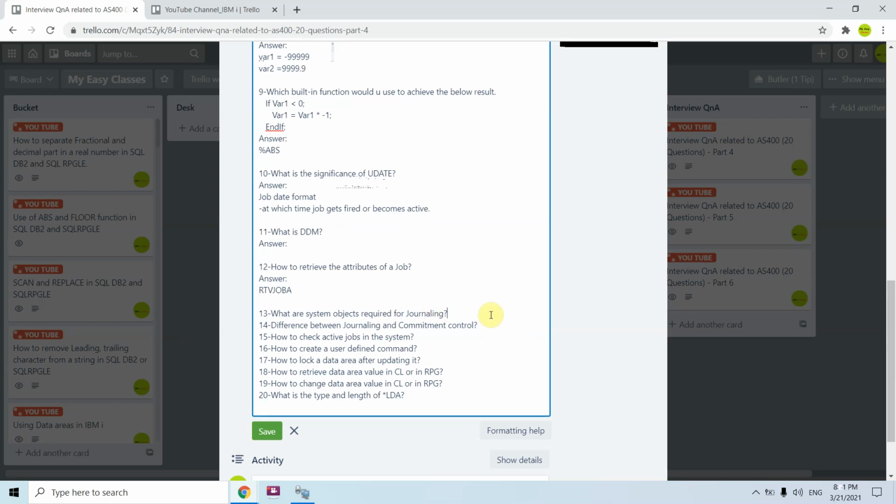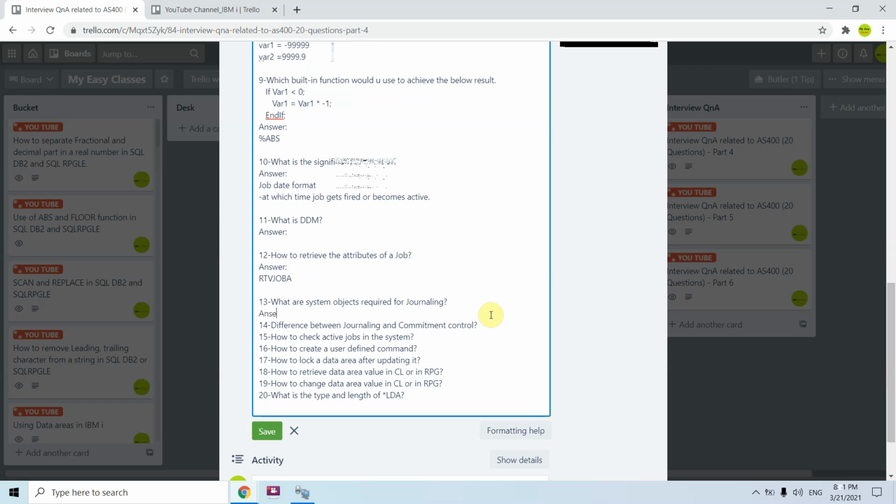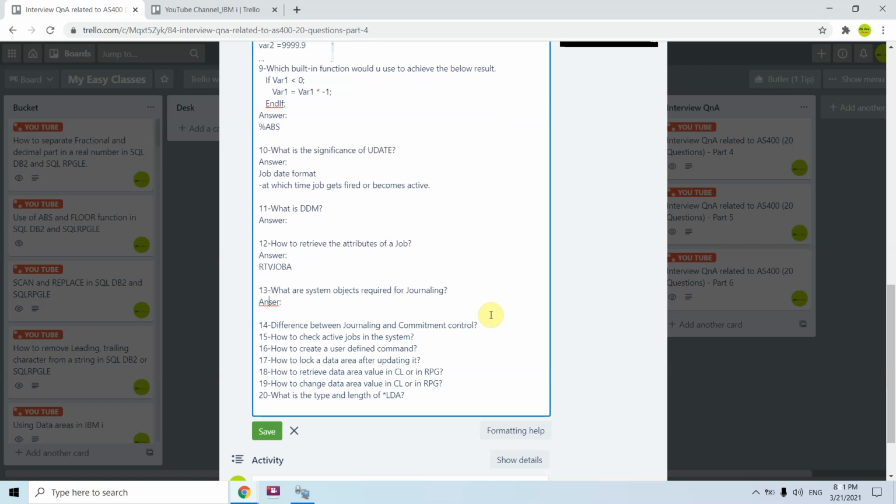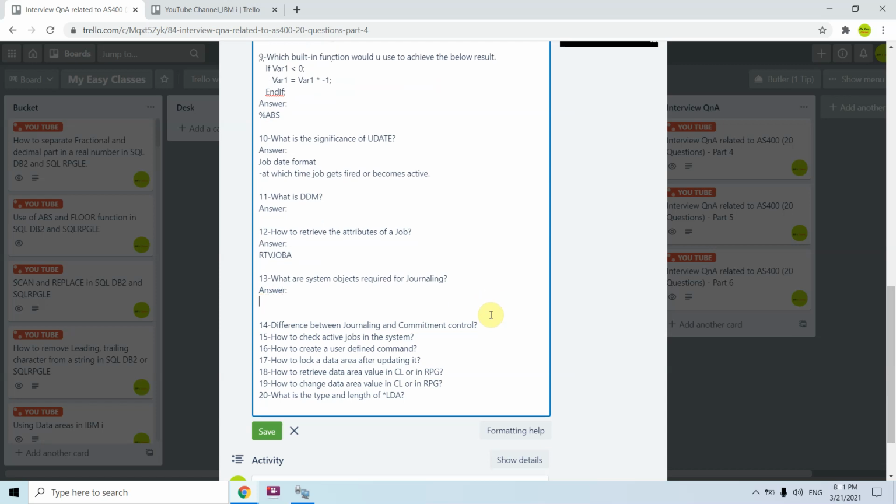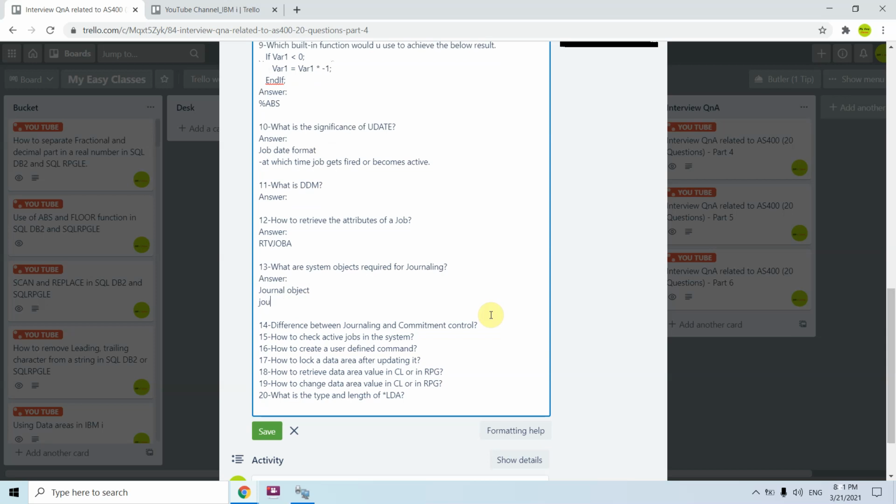What are the system objects required for journaling? Let me tell you, journaling is basically to record the changes which are happening in a database file. So basically we need three objects. First is the journal object, second is the journal receiver, which gets associated with the journal object and holds the changes.